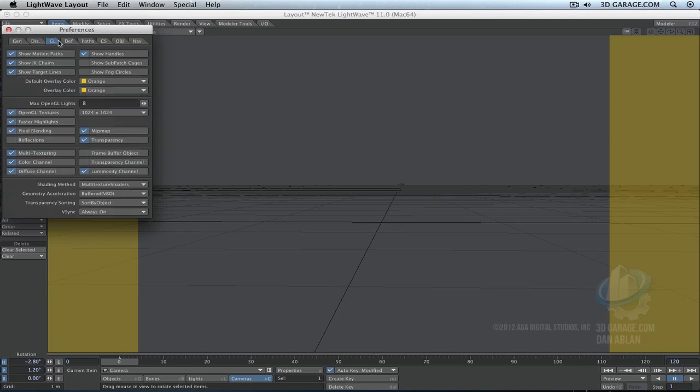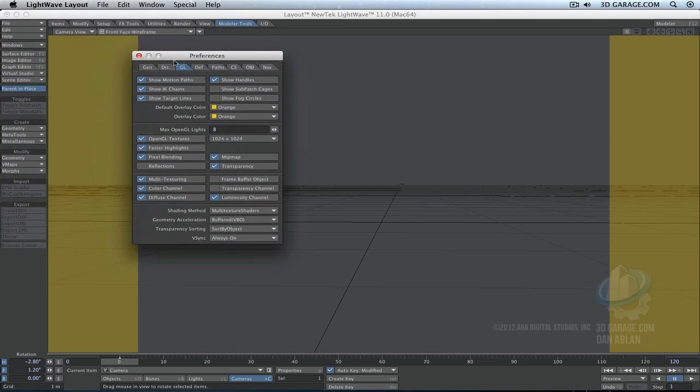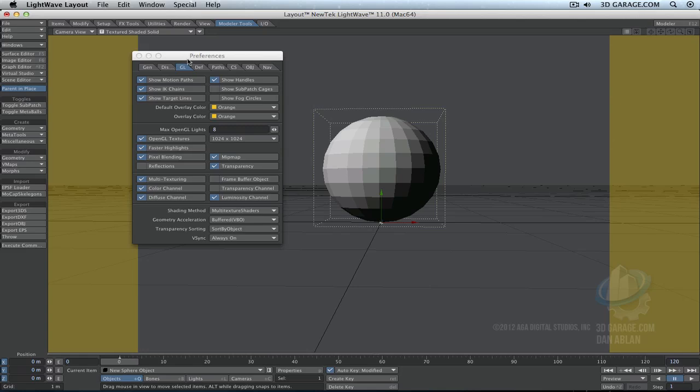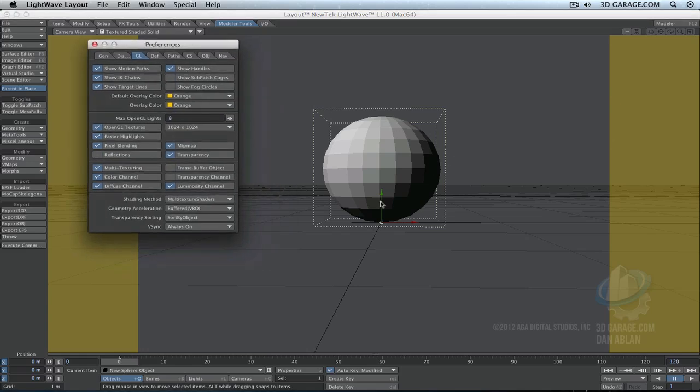The GL view, I'm going to zip through these, just kind of an overview of anything relating to the OpenGL. Let me just go to Modeler Tools, Geometry, add a sphere, click OK. And we'll go to Texture Shaded. So anything when we place textures on here, lighting, everything else, all of that, this is the OpenGL, the Open Graphics Library that is displaying this shaded object.